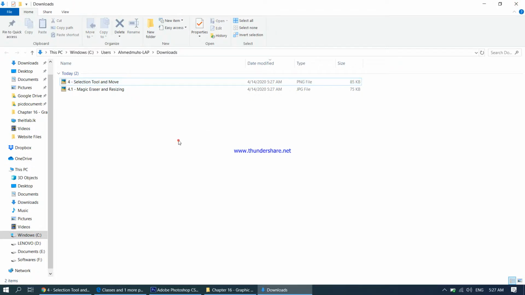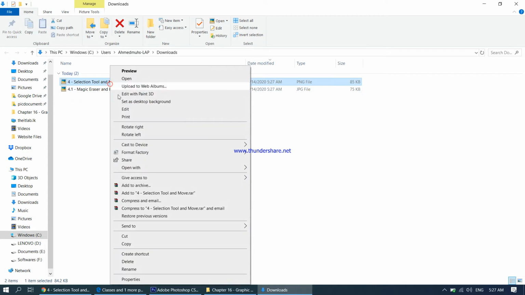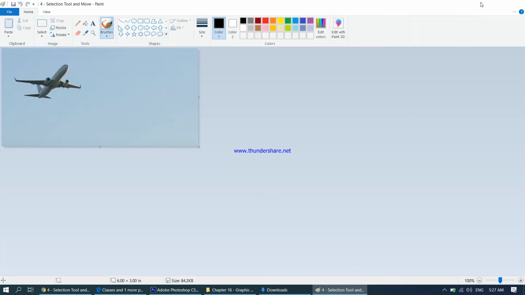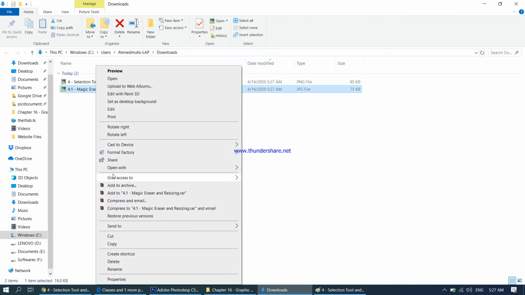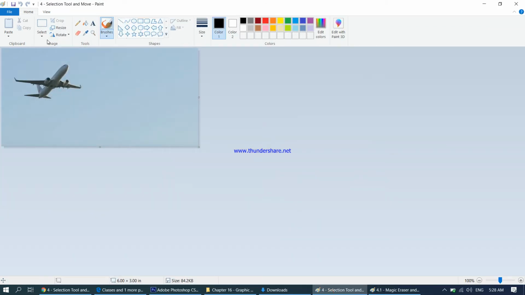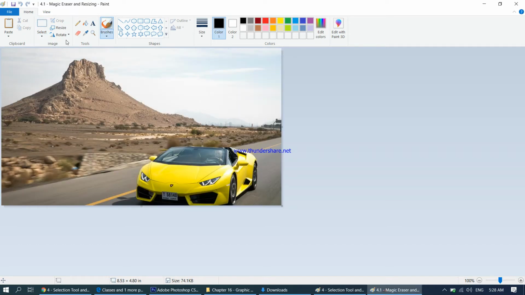So how we can get started is, we can open both images with Paint. Right click, open with Paint, and let's open the other one also with Paint. Okay, since I need just this particular plane, I can come to select, take the rectangular selection and select the plane only. Okay, so I have selected my plane, and now I'm going to copy it. I can right click and say copy, and I'm going to come over here and say paste.